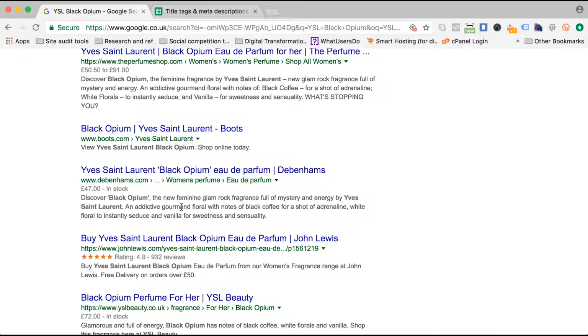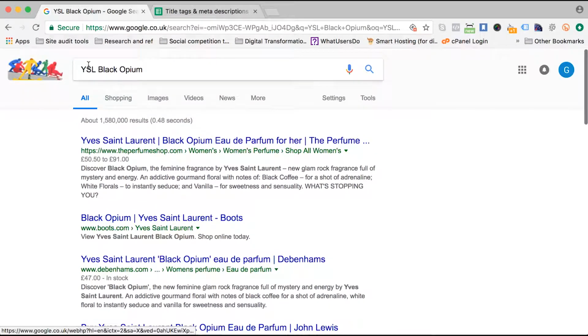Your description should include your keywords, obviously. Any such terms or closely related terms which appear in your description will be shown in bold text, which can really help your listing stand out from the rest. So you can see here it's bolded black opium. And again, the search engine is intelligent enough to realise that YSL is Yves Saint Laurent, and it's bolded that as well because I put YSL in my search.